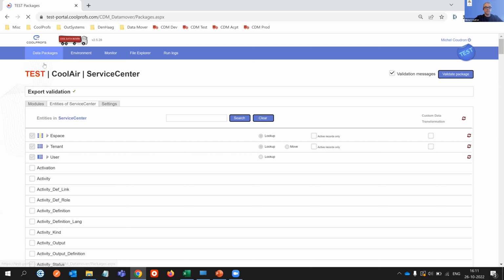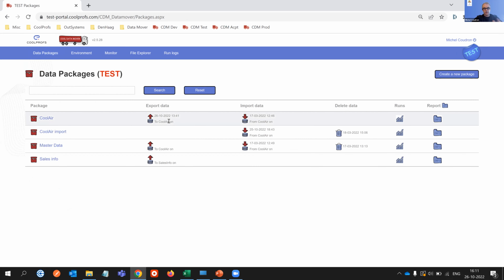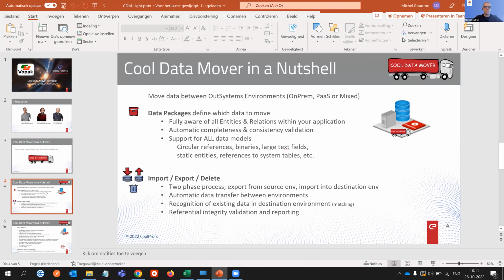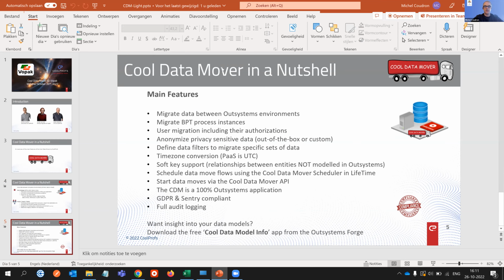I'm not going to show you because it might take too long, but what we can then do is export the data to an environment, and also import the data. Basically, all the data within the package will be moved. So that is a very high-level overview of what the Data Mover does.